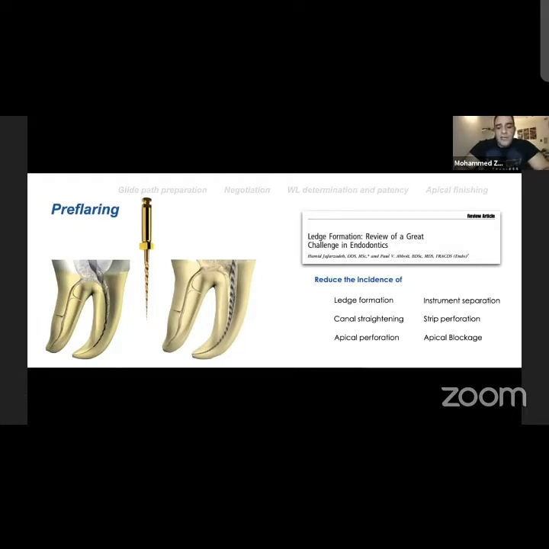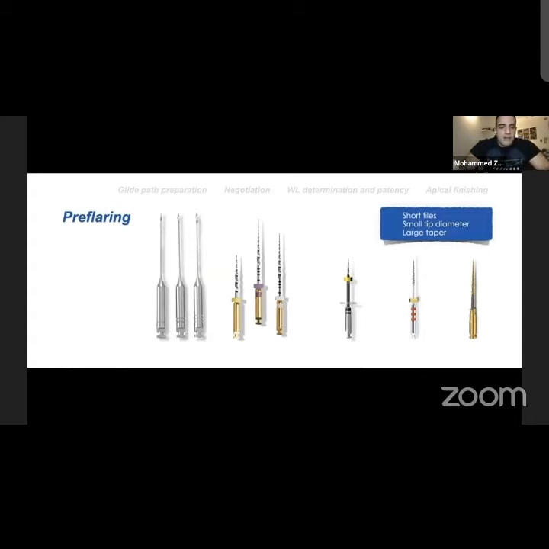Many times, or most of the time, we can use an orifice opener or orifice shaper, whatever they are called according to manufacturers. Sometimes in the past we also used Gates Glidden drills in a crown-down sequence: size 3, size 2, size 1. I want each instrument to go 1 millimeter inside the canal, so at the end I will have a flared 3 millimeters in the canal, which is enough for coronal pre-flaring. Most of these files used for coronal enlargement are short files with a small tip diameter and larger taper, because we need these instruments to work only in the coronal portion of the canal to enlarge it.